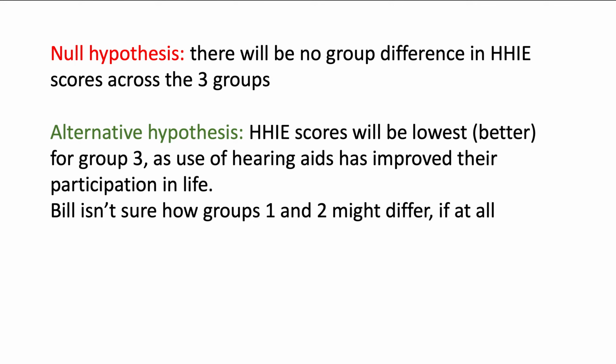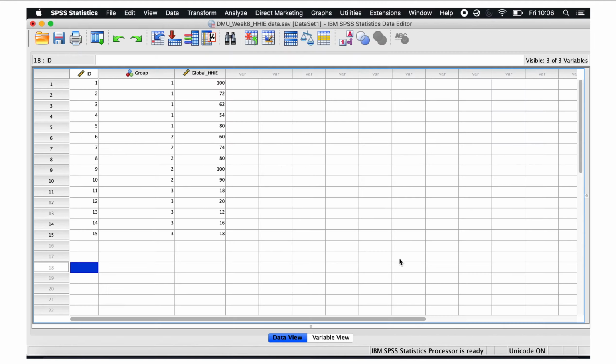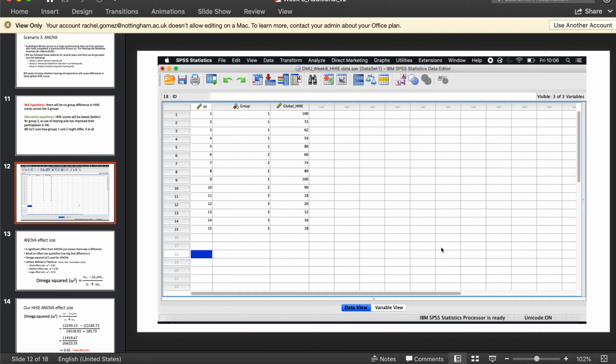Our null hypothesis is that there will be no group difference in the scores across the three groups. In contrast, the alternative hypothesis is that the HHIE scores will be lowest, and that represents a better score, for Group 3, as the use of hearing aids has improved their participation in life. At this point, Bill isn't sure how Groups 1 and 2 might differ, if at all. Like the t-test, we can have a look at analysing this data, and I'll show you a video now of how we might go about doing that.